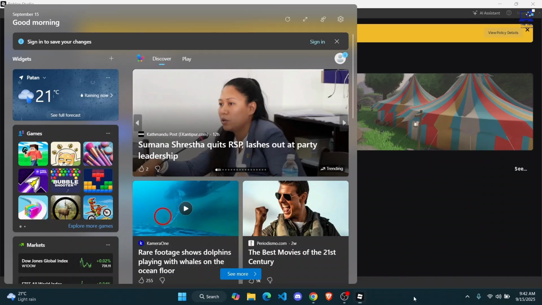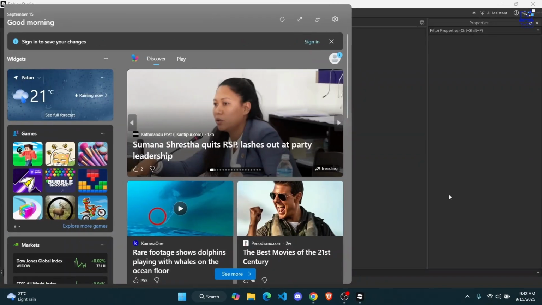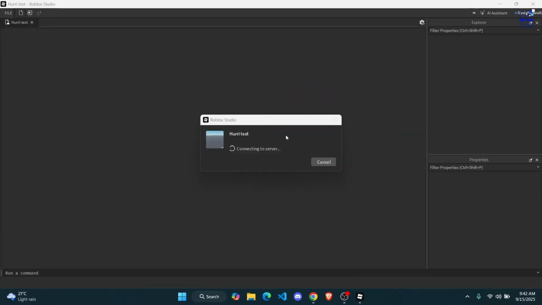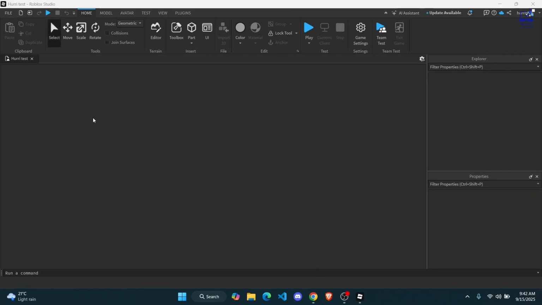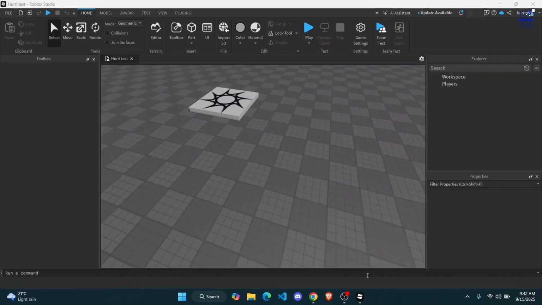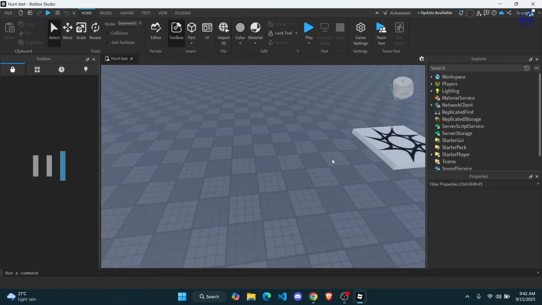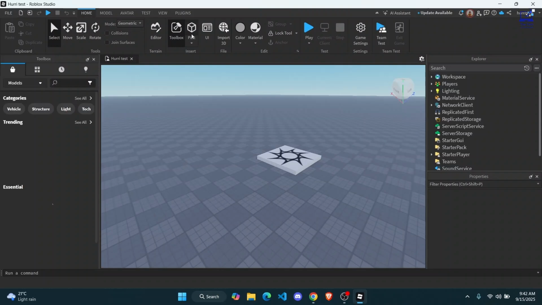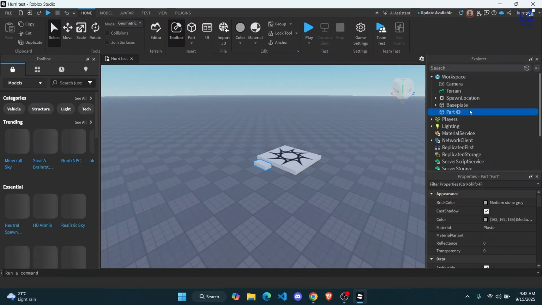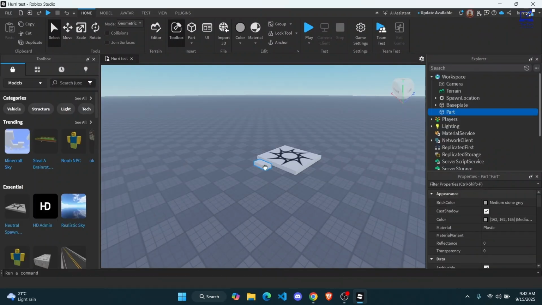And once you head over to your experience, you could just go ahead and make sure to add a decal. So for that, what I'm going to do first is go to part. Let's wait for everything to load up. It's just a basic base plate. So what I'm going to do is go to part. Here you'll see the part option. You'll get this part over here.